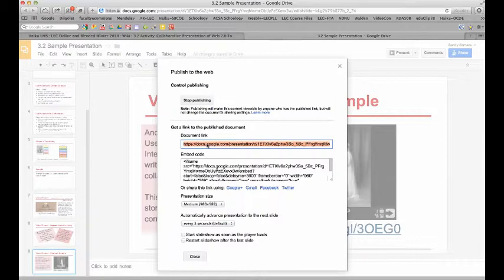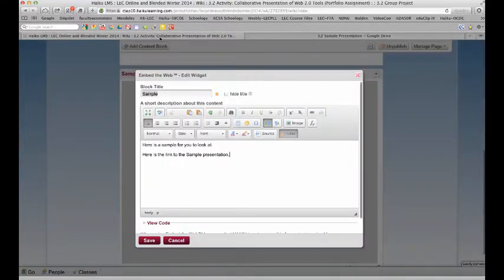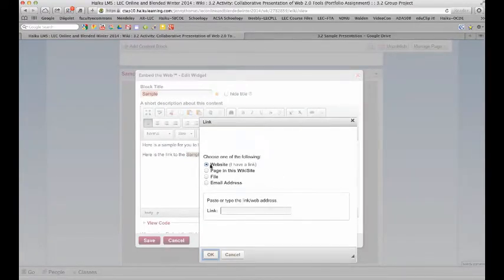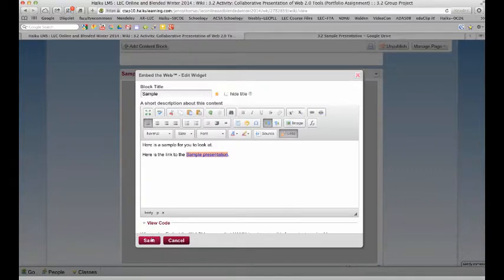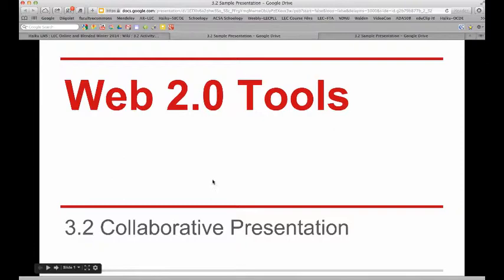Using my key commands again, I'm going to Command C or Control C, and I can go ahead and close this now. I'm going to flip back to the Wiki project, and I'm going to highlight Sample Presentation, click the little chain link there, make sure this is on website, and Command V to paste that link. Hit OK, hit Save, and here's my presentation, and here's a link that will take me to the presentation full screen.